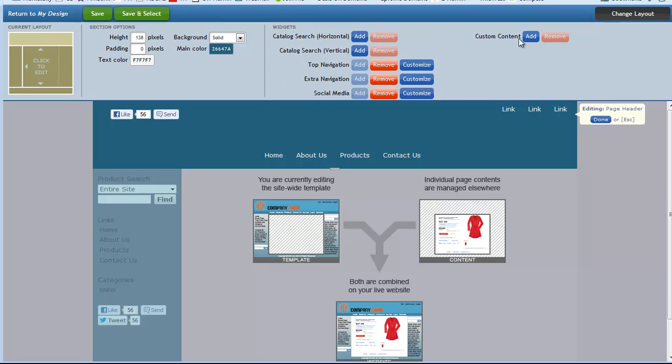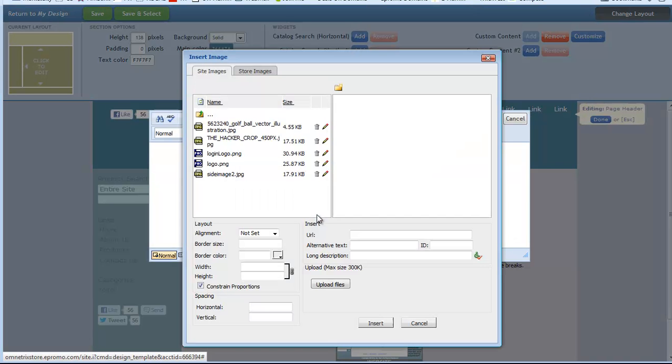You can add custom content. You could pick an image or upload an image for a logo of some kind.